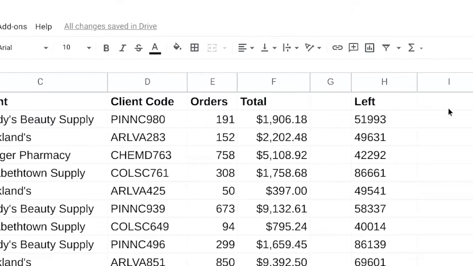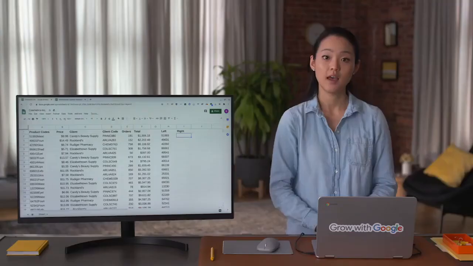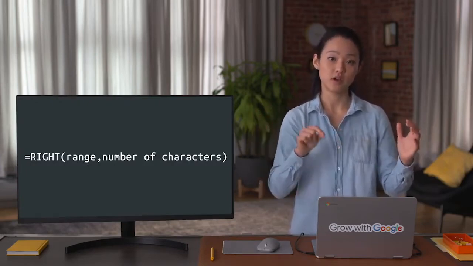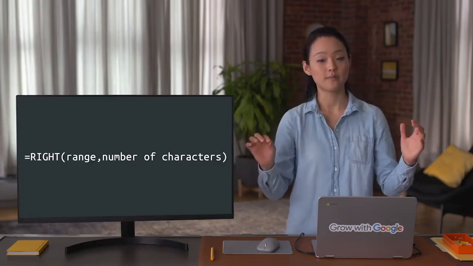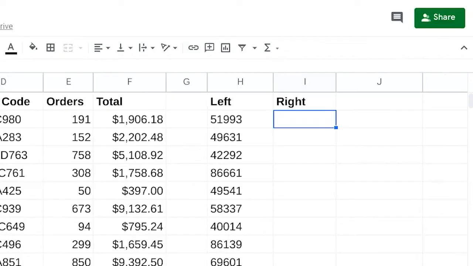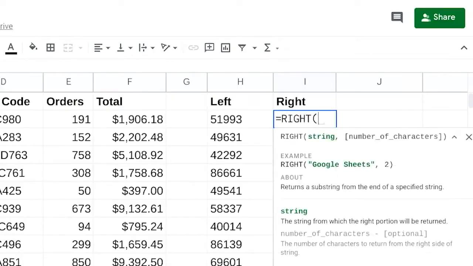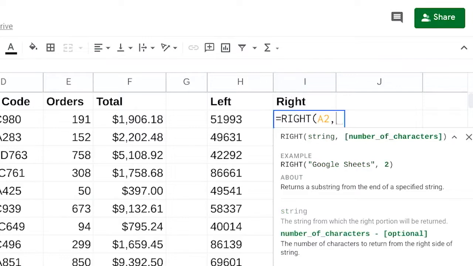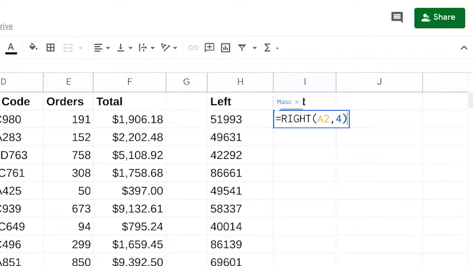In the next column, we'll begin the function. The syntax is equals right, open parentheses, the range, a comma, and the number of characters we want. Then we finish with the close parentheses. Let's key that in now. Equals right, open parentheses, and the range is still A2. Add a comma, and this time we'll tell it that we want the first 4 characters from the right. Close up the parentheses, and press enter. Then drag the function throughout the entire column.